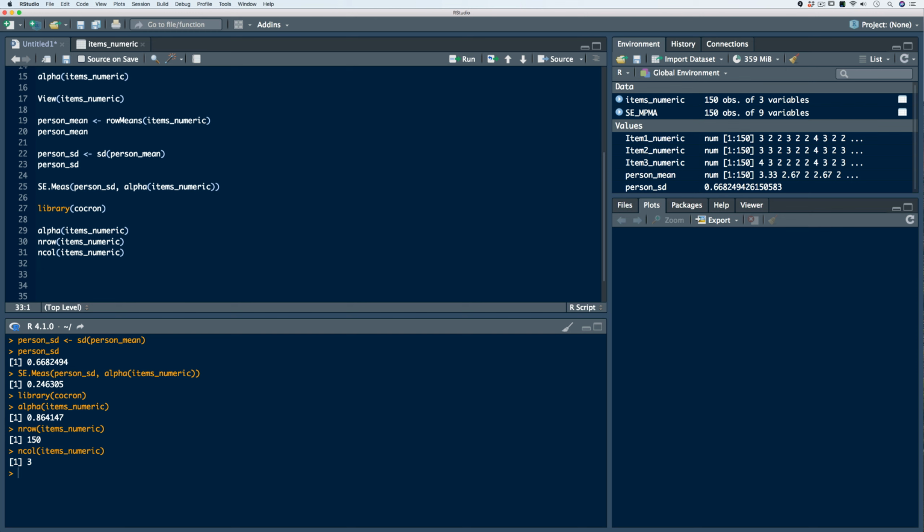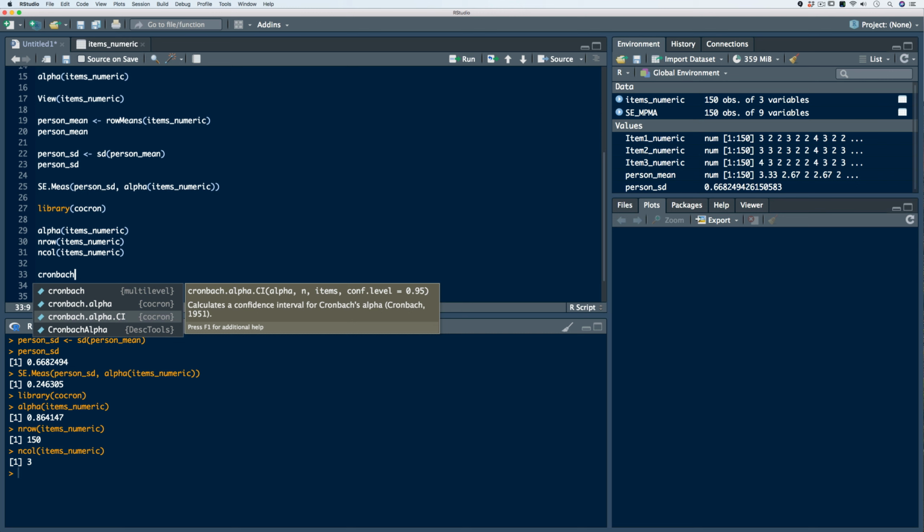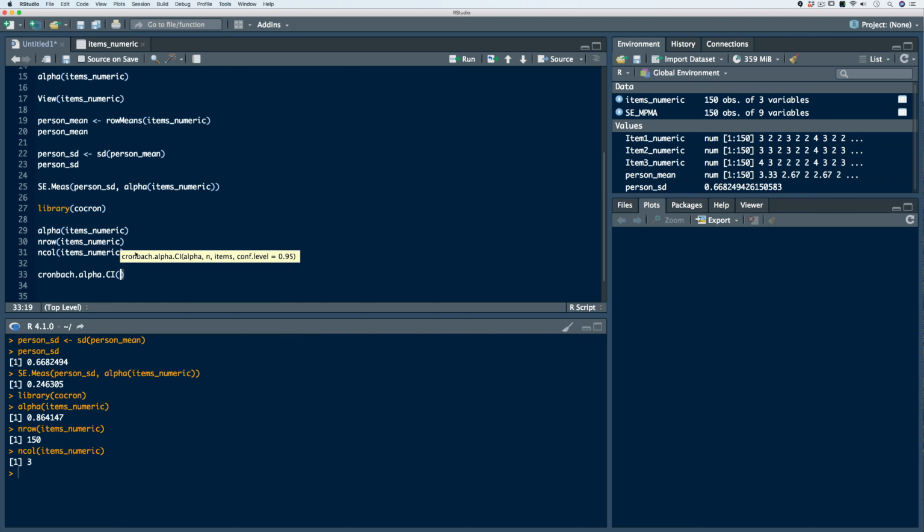And now in order to calculate the confidence intervals, we're going to use the cronbach.alpha.ci function from the cocron package. First, we're going to pass in our alpha value. So we'll take this function right here. Next, we're going to pass in the number of respondents. So that's our nrow function. And then third, we're going to pass in the number of items in the survey. And that's our ncol function.